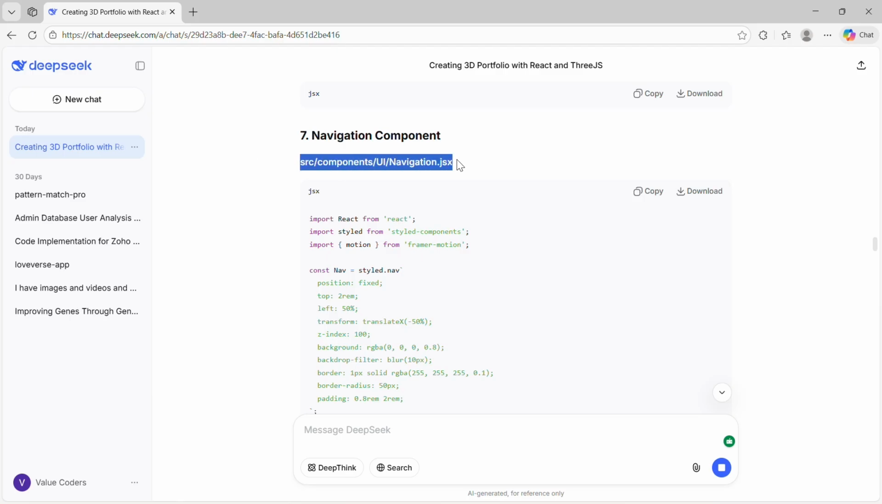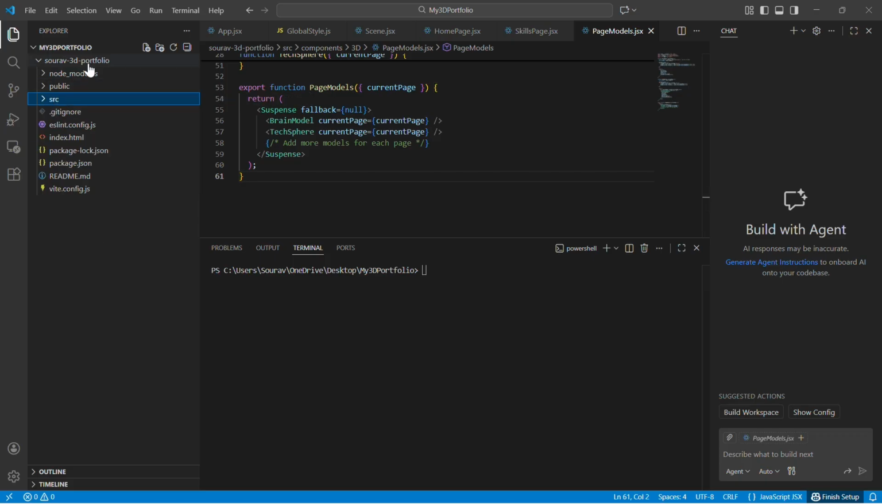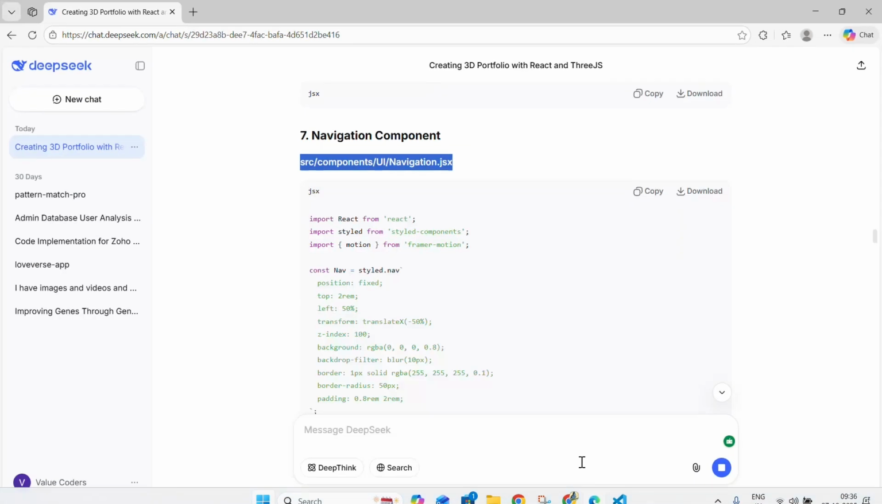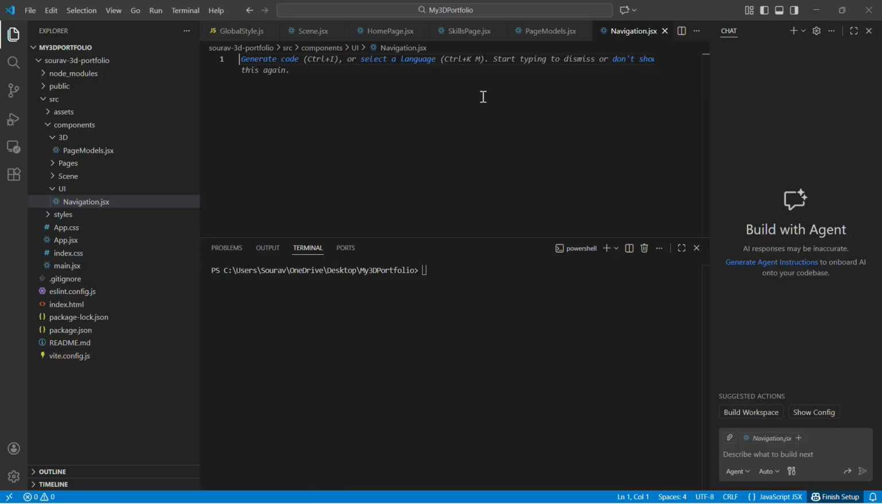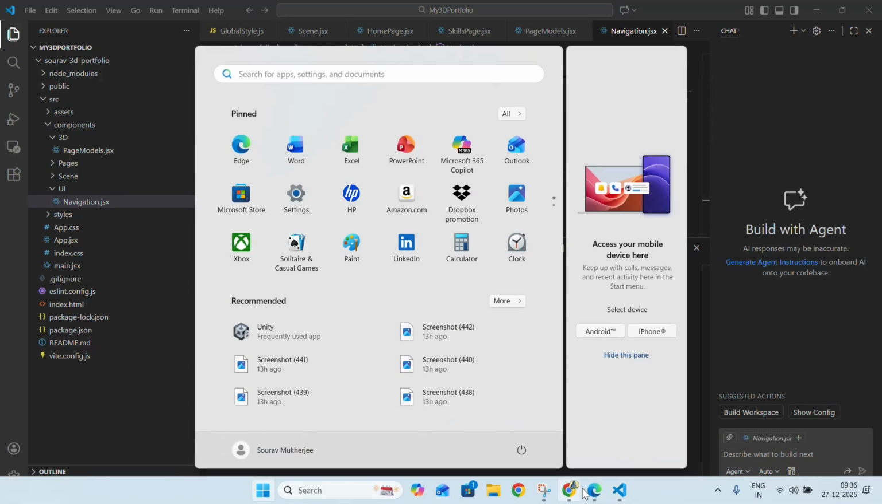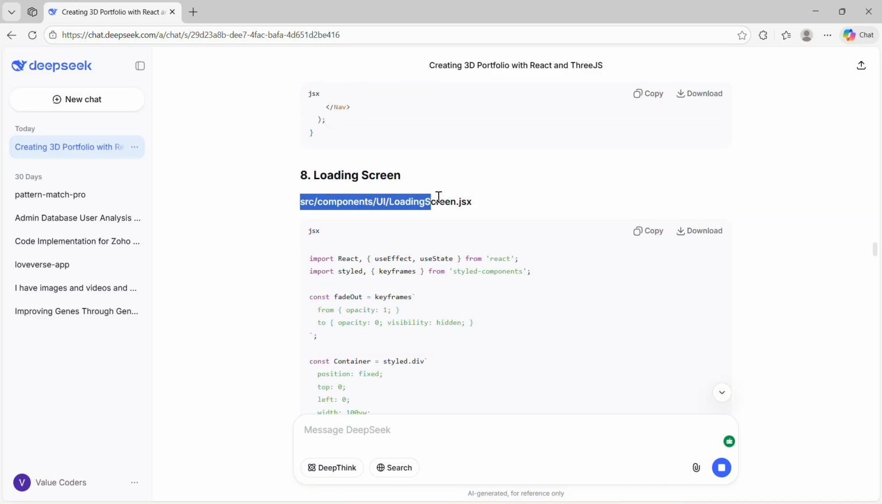So this is the navigation page from where we navigate to other pages. Okay, same like new file, paste it here, navigation, just copy it, paste it here. Copy this again, loading screen.